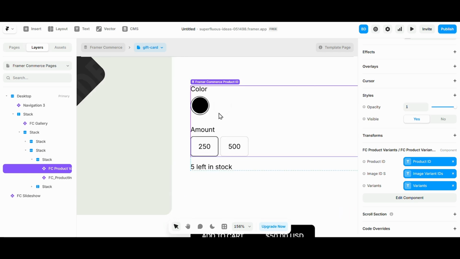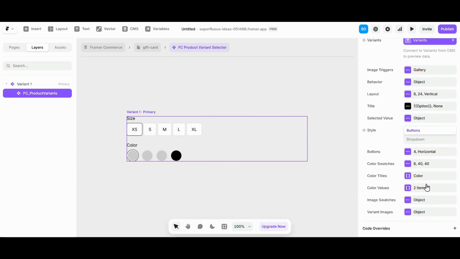Okay, we have black and off-white now. So that's a bummer, because if you have like 10, 15 colors, you have to add them manually on this. But it's a one-time thing. Still, you have to do that with the same value and the very variant name you see on this. So that's how you do it.